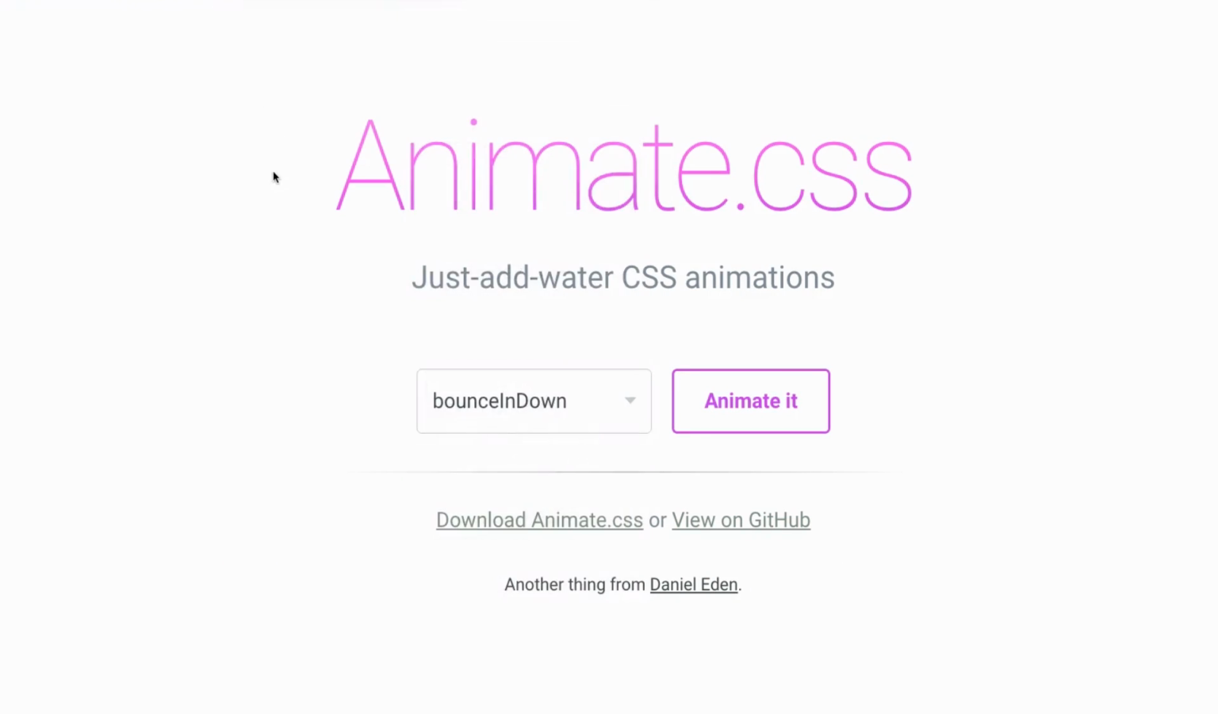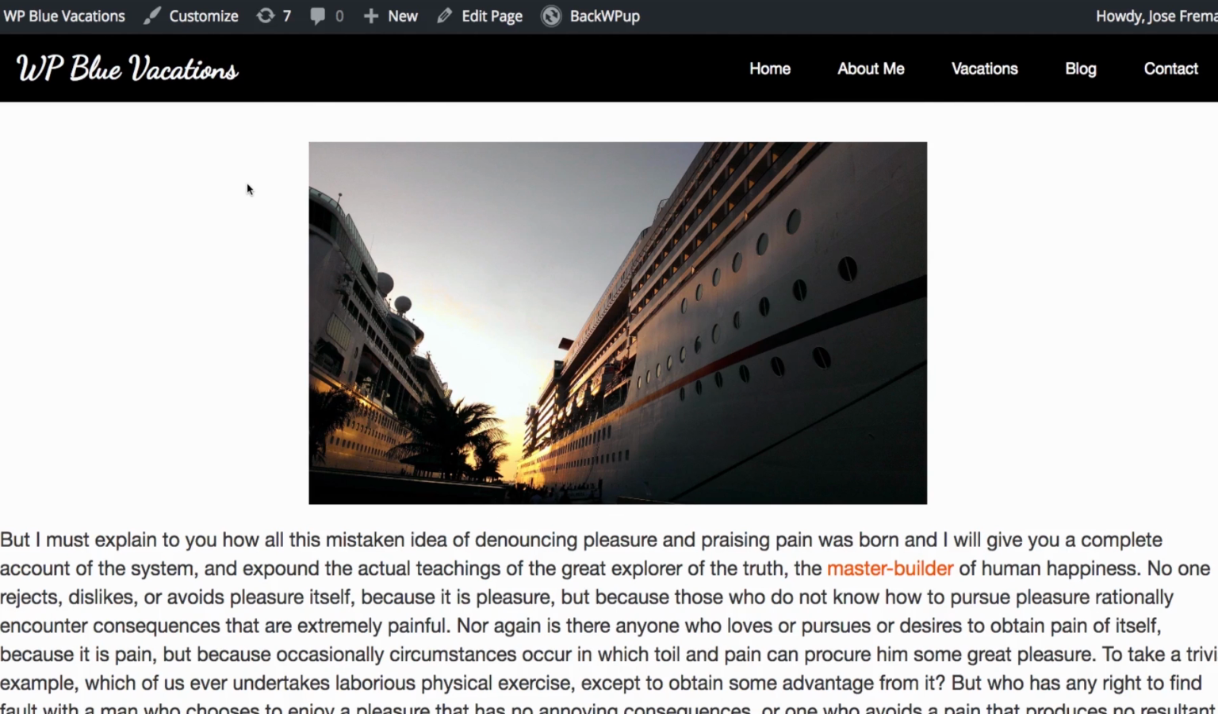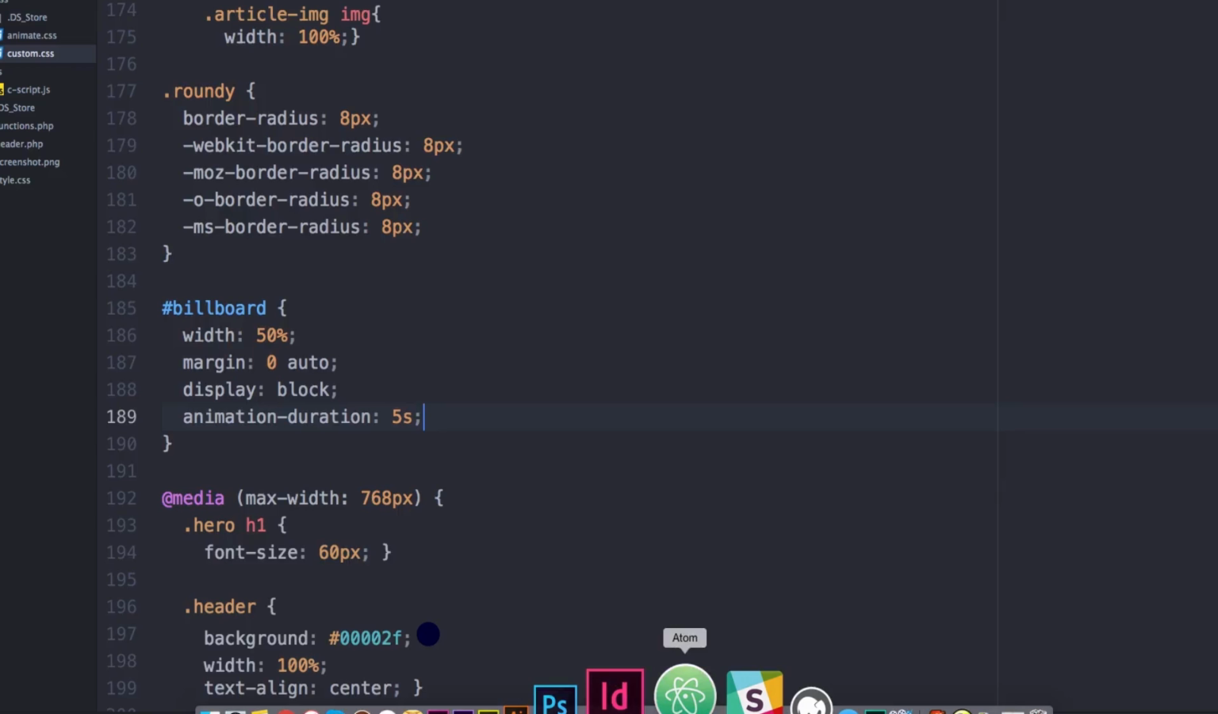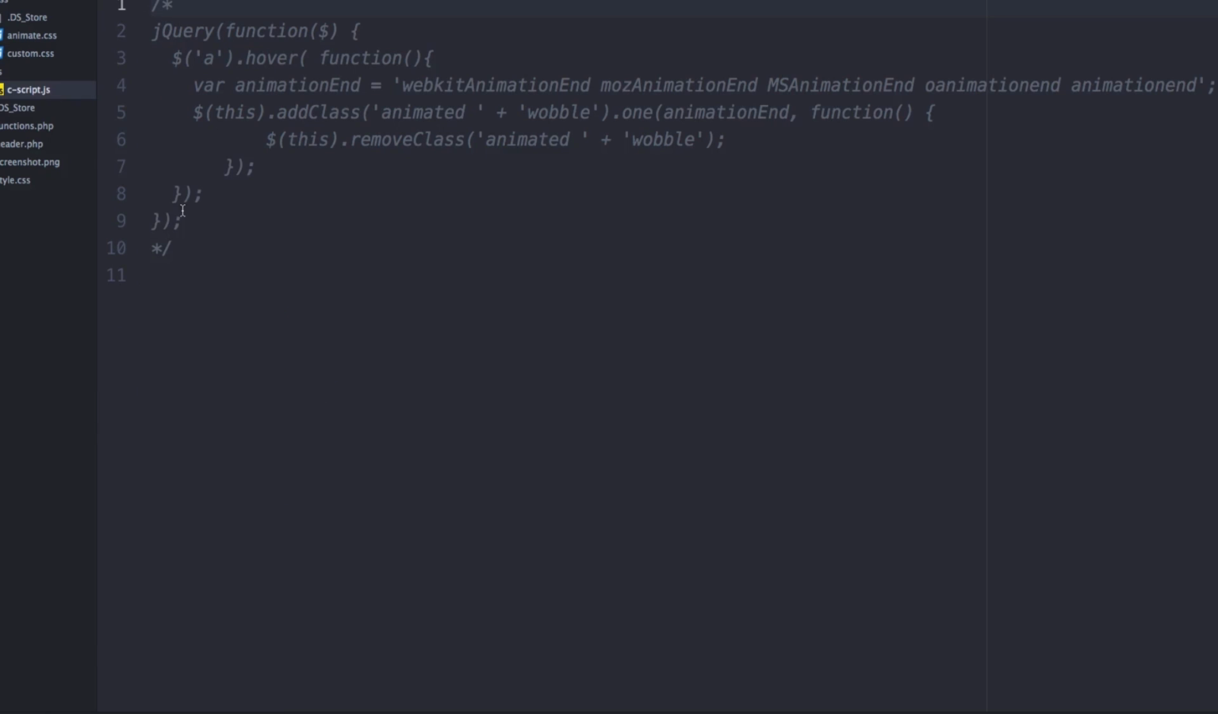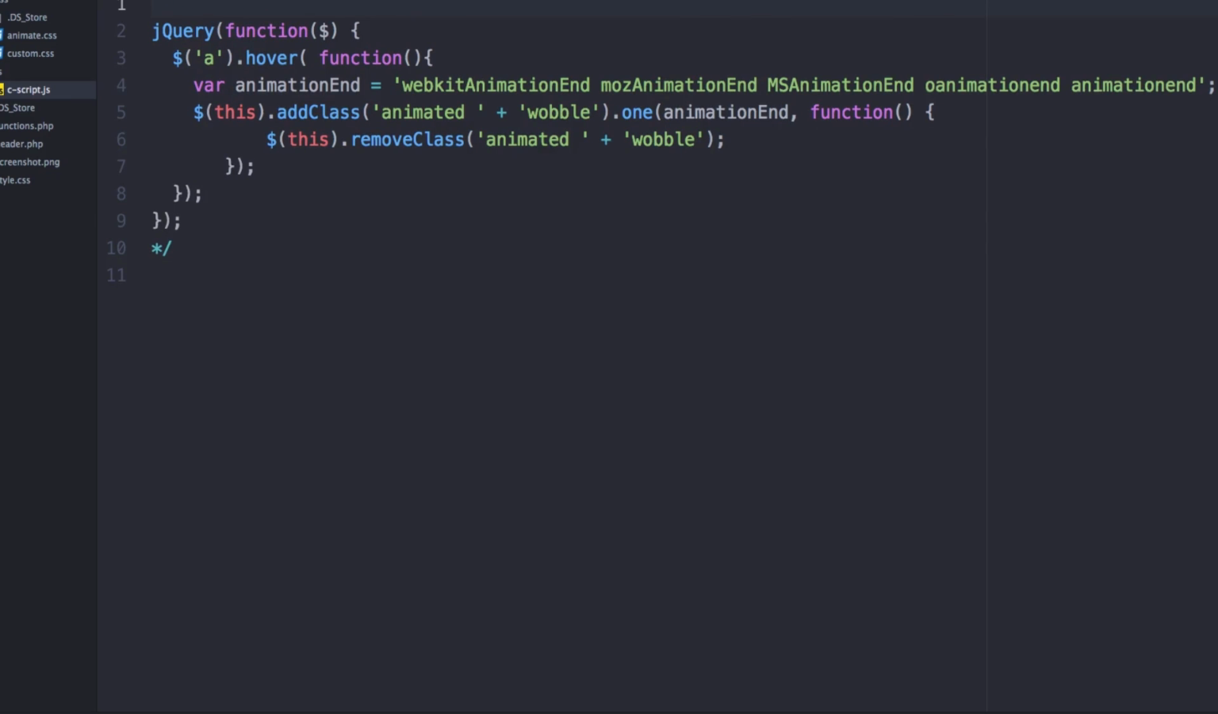So now I want to do something else. On hover, I want to animate all these things on navigation and maybe the logo, whatever. I want to add an animation only on the hover state. It's gonna get a little bit complicated, but I think you're gonna understand me. So I got a jQuery file here. It's a comment right now, but I'm gonna remove these things right here.